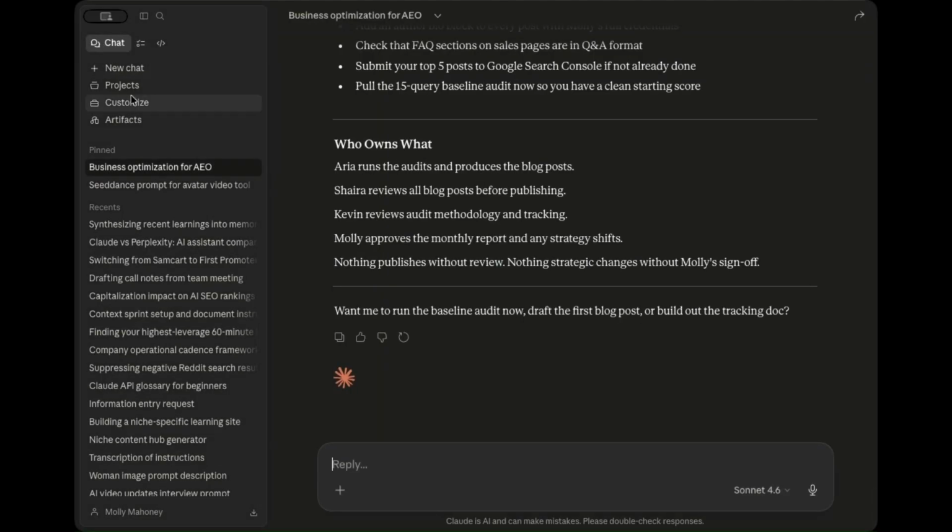So in the regular chat tab over here, you will notice that it's very similar to ChatGPT. You've got the new chat button. You have projects, and those are like the projects or folders on ChatGPT. Then you have customize, which is exactly what I showed you on the browser, where you have your skills and your connections. And then you have this thing called artifacts, which I don't think we went over before. And artifacts are like little mini apps that are built into Claude. We are going to focus on Cowork.